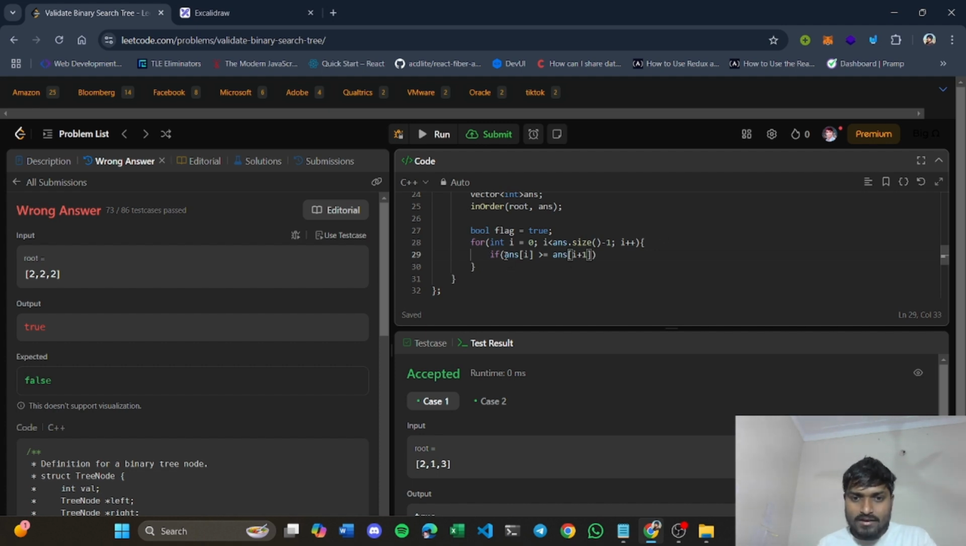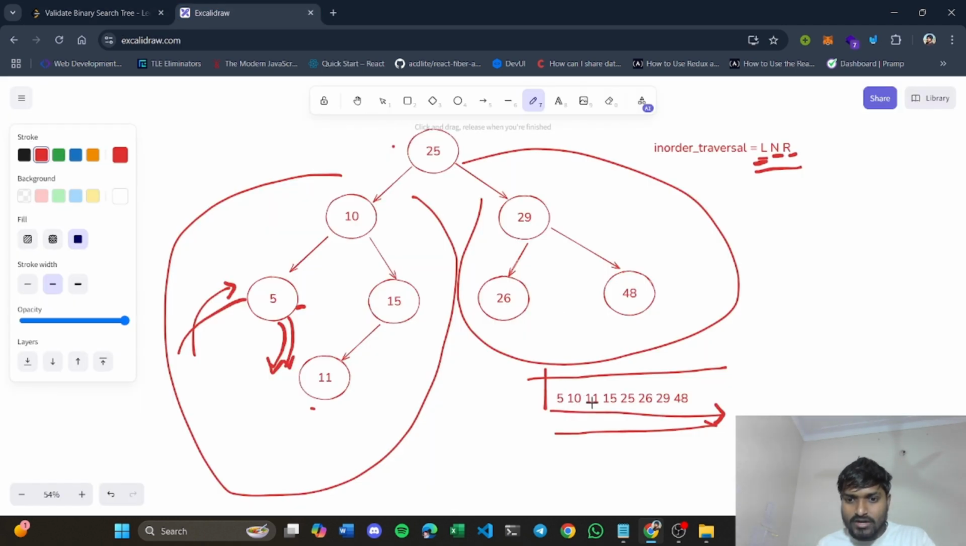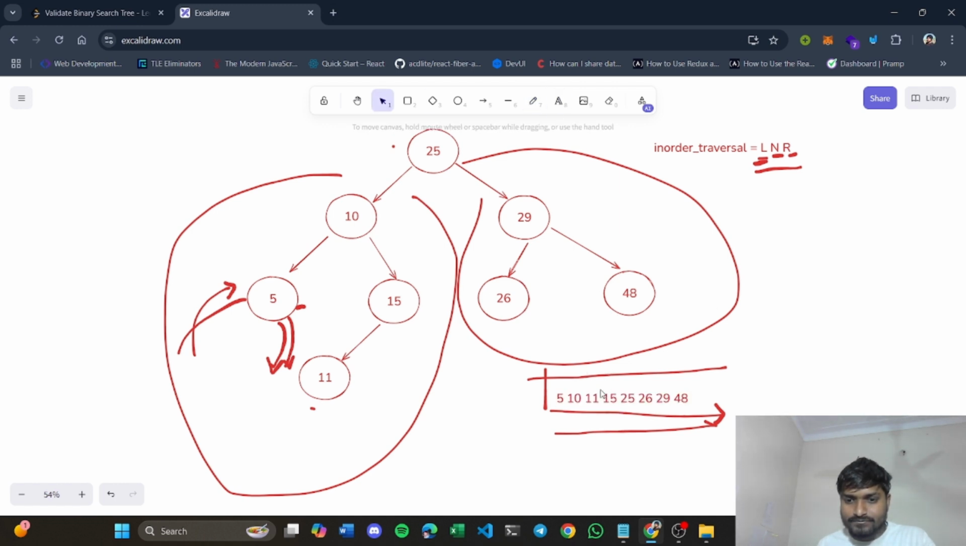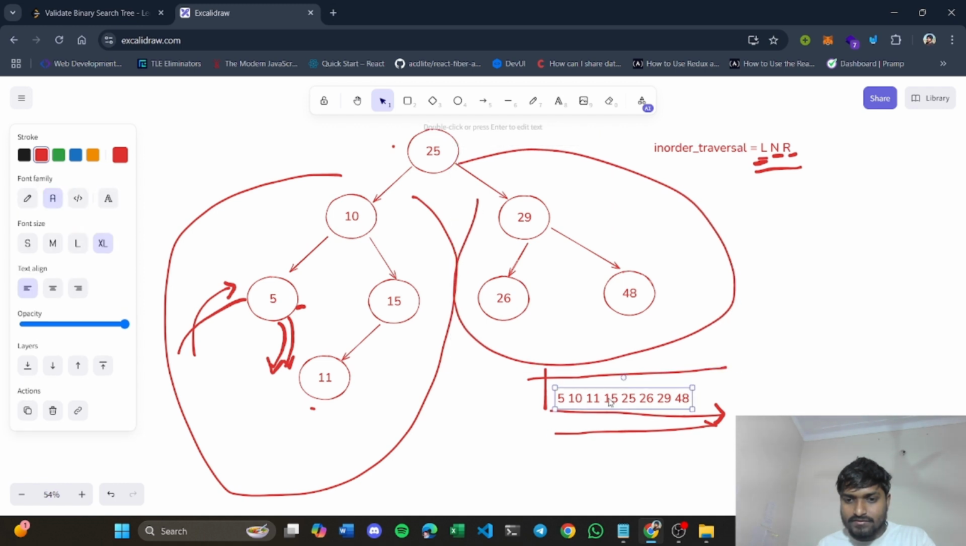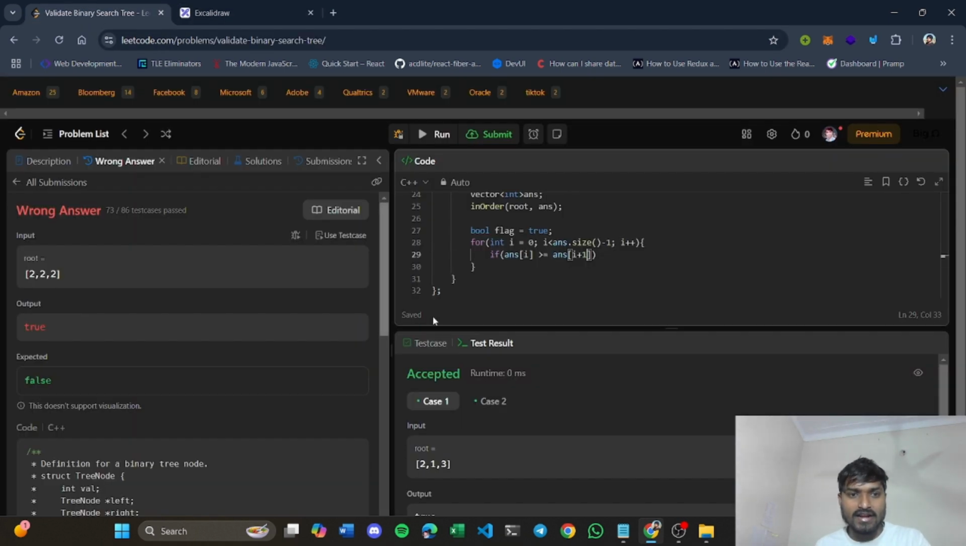That you are considering any node here, let's say you are considering 15 here, right? And toward the left of this 15 is 11. So if 11 is greater than or equal to 15, you have to return false. Why? Because to the left of this 15 everything should be smaller, right? So this is the condition that we are using here.